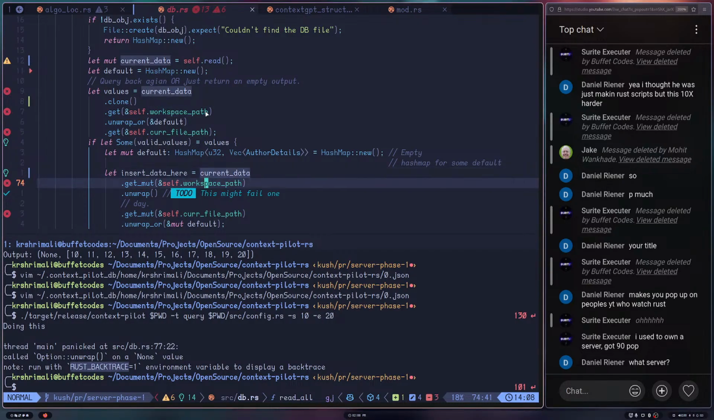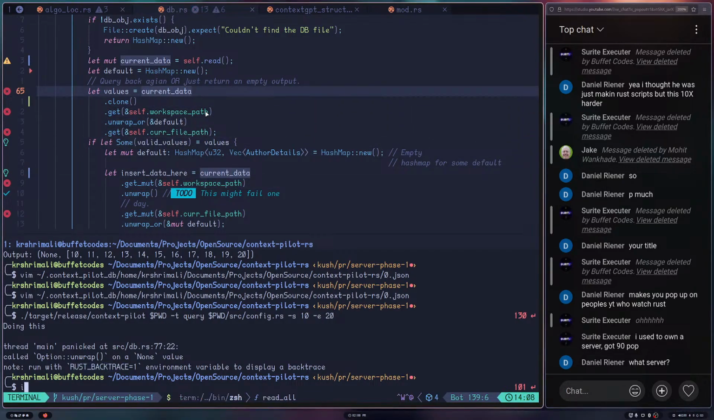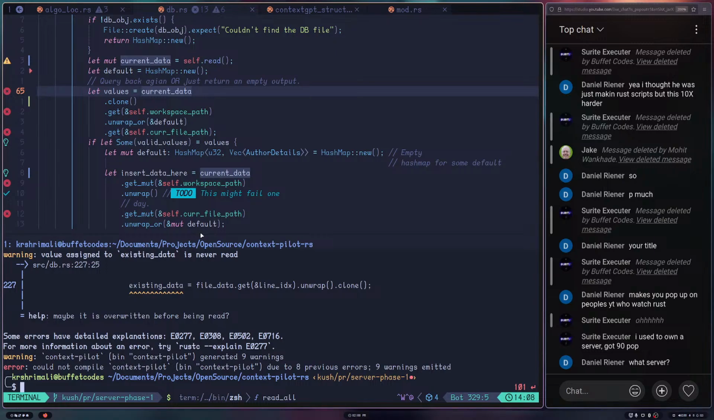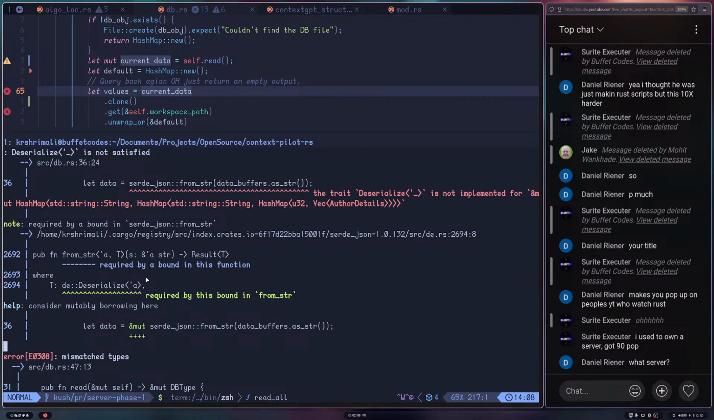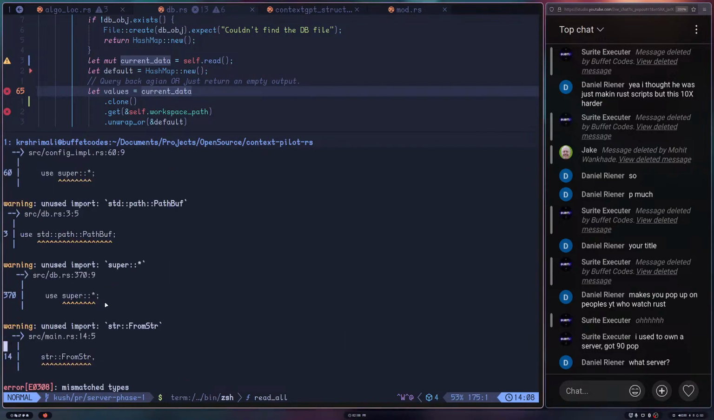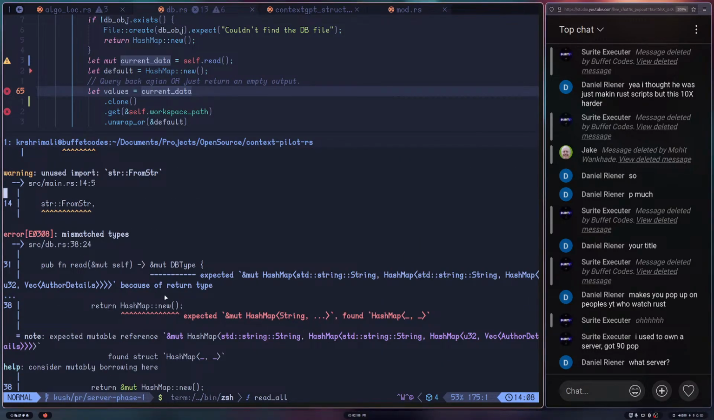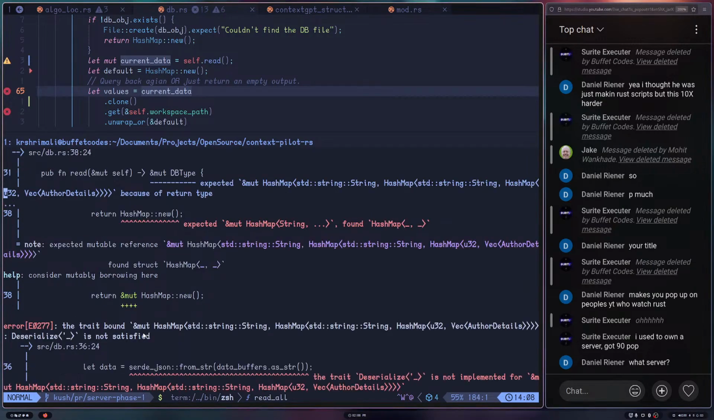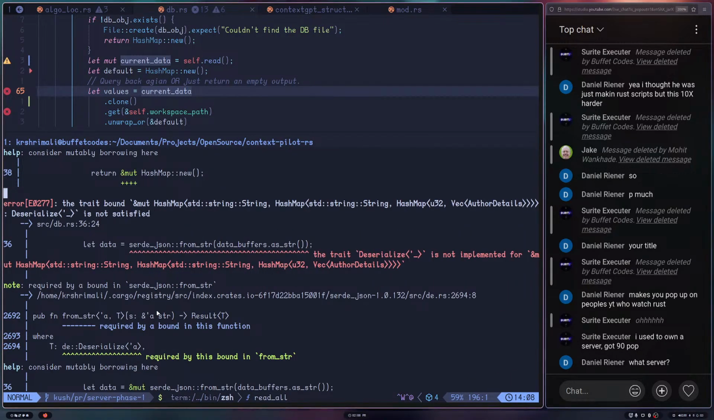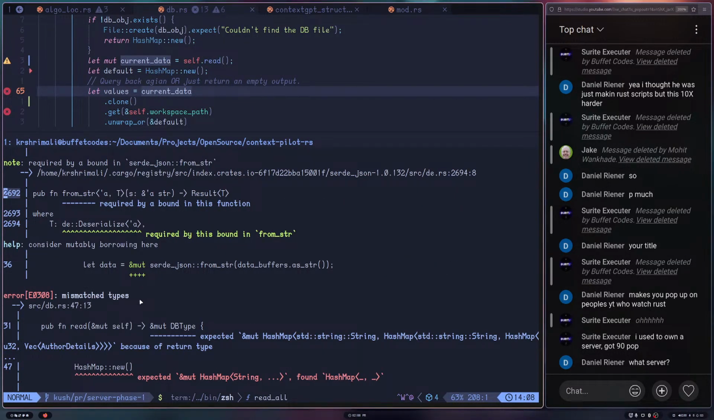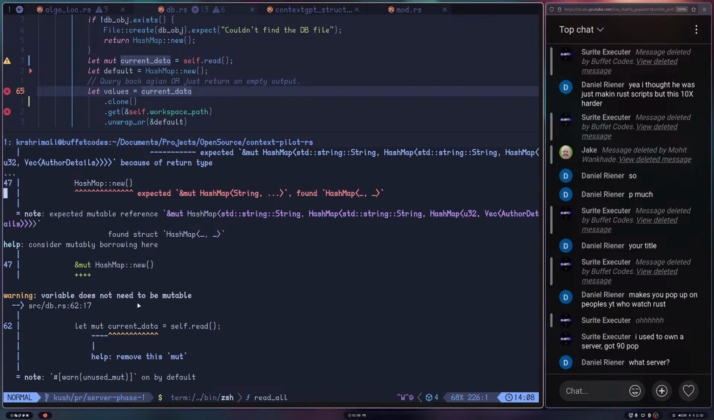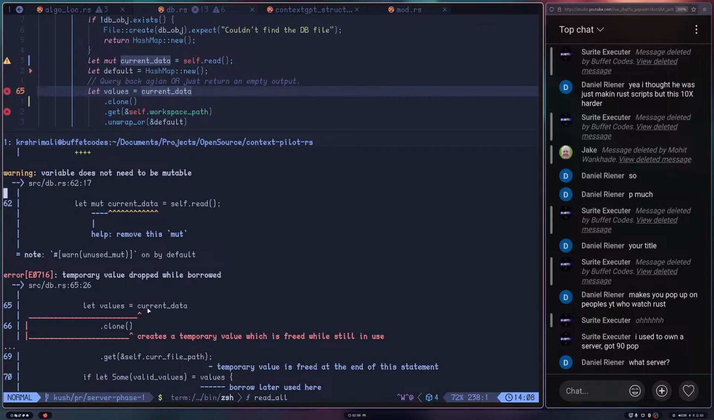Current data. Actually, let me see from here only. Let's understand what's happening. Okay, this is wrong. Yeah, I understand. This is probably all because I'm not returning, huh?